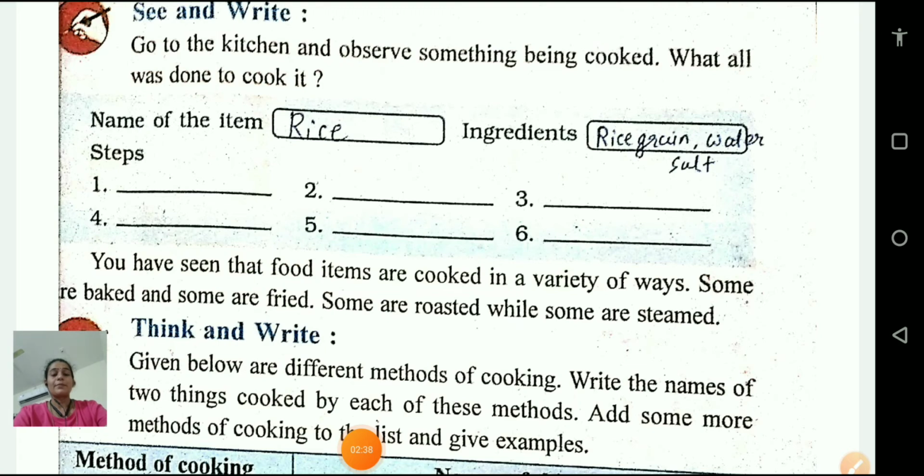Food items like bread, pizzas are baked in oven. Food items like samosa and puri are fried in oil. Food items like papad, roti are roasted. And food items like idli, khaman are steamed.